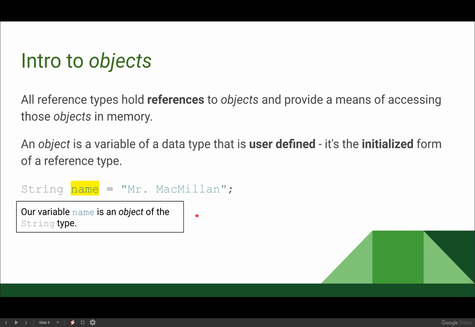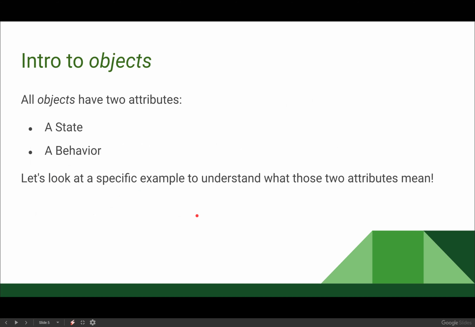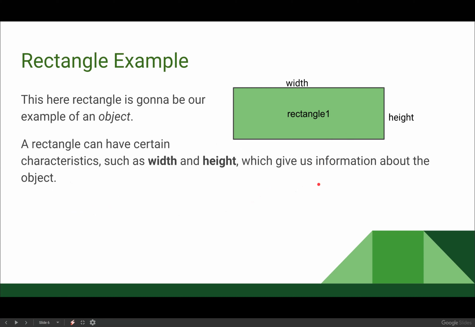Let's look a little bit more at what an object means. So all objects have 2 primary attributes. They have a state and they have a behavior. And let's talk about what that actually means with a very specific example. So let's say I have a rectangle. This rectangle is going to be our example object.